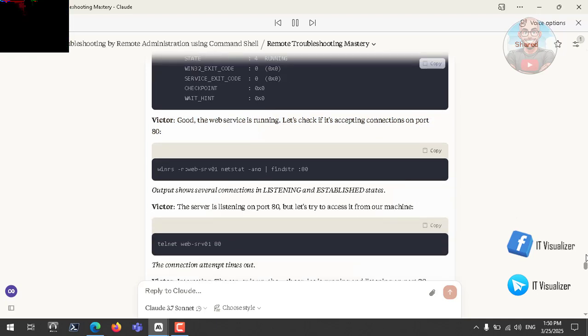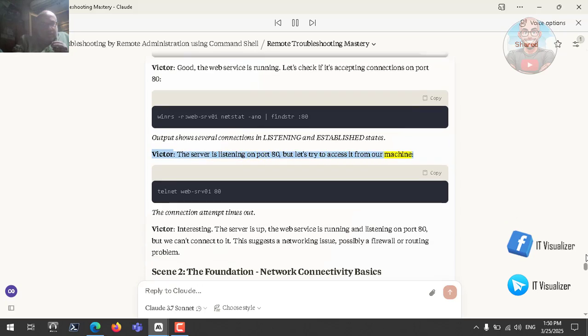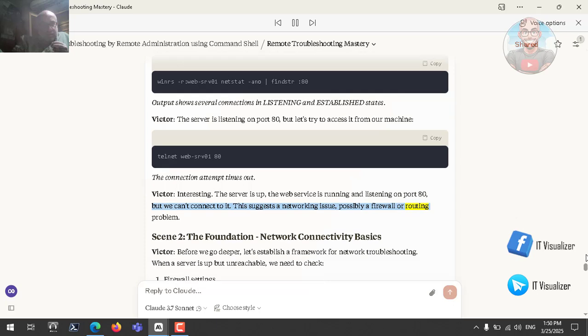Command: winrs -r:web-SRV01 netstat -an | find ":80". Output shows several connections in listening and established states. Victor: The server is listening on port 80, but let's try to access it from our machine. Command: telnet web-SRV01 80. The connection attempt times out. Victor: Interesting. The server is up, the web service is running and listening on port 80, but we can't connect to it. This suggests a networking issue, possibly a firewall or routing problem.